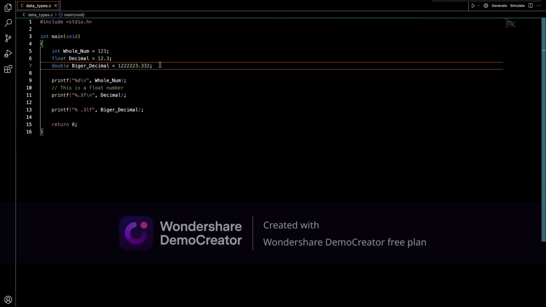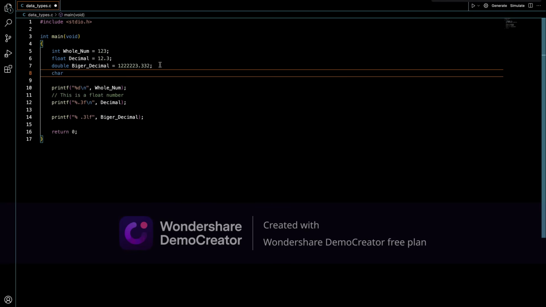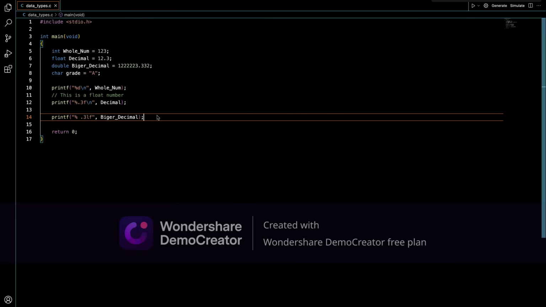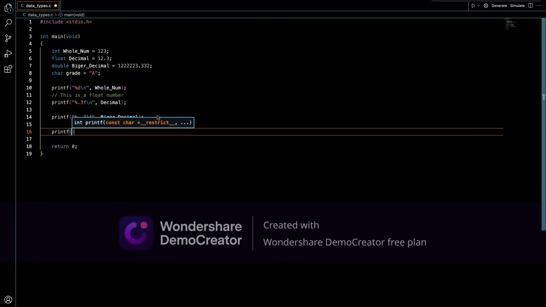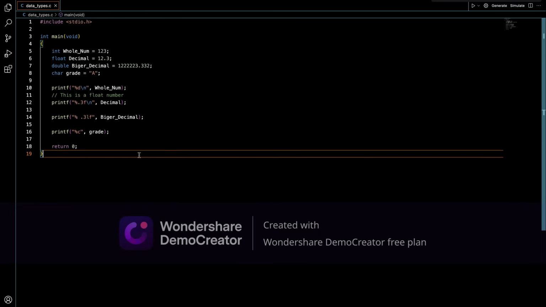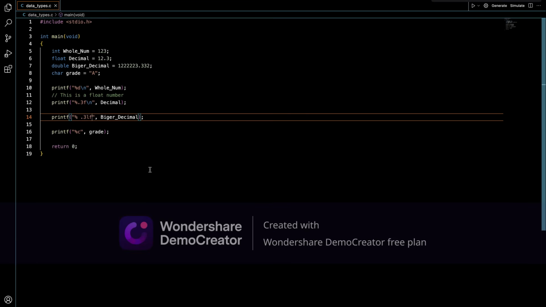Now let's understand char. Now char can only store one digit or one letter, like A. Alright? If we print this A and then print F for char, we use C. And now if we print the variable here, the variable name was grade. Like this, if we print this, new line.